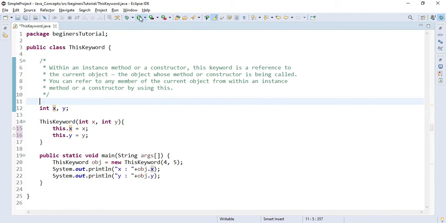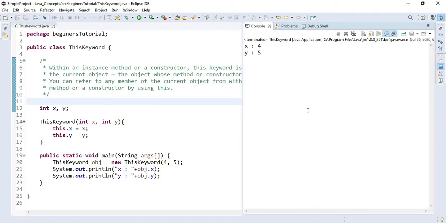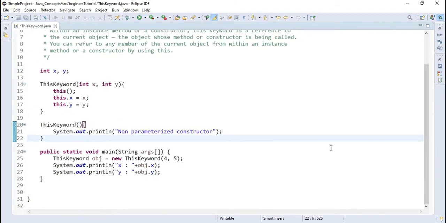So now let's execute the code and check the output. Okay, as you can see, this time we got the value of x as 4 and the value of y as 5. Now let's discuss how we can call one constructor from another constructor.